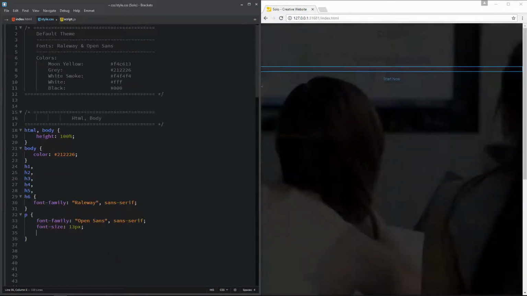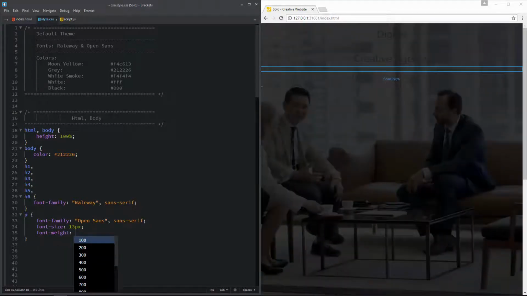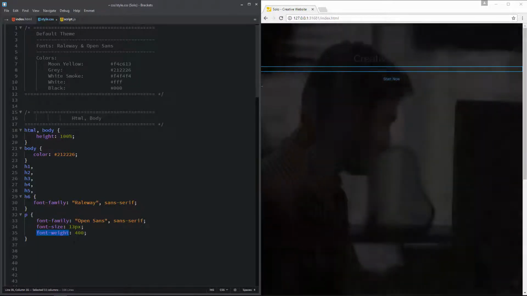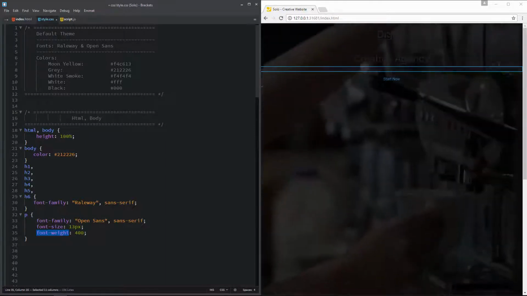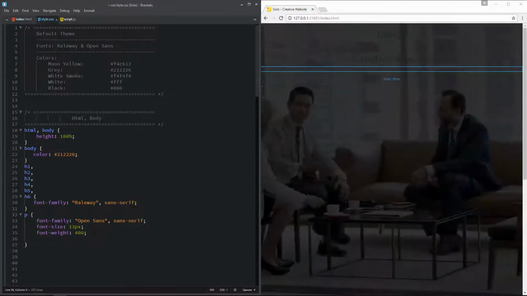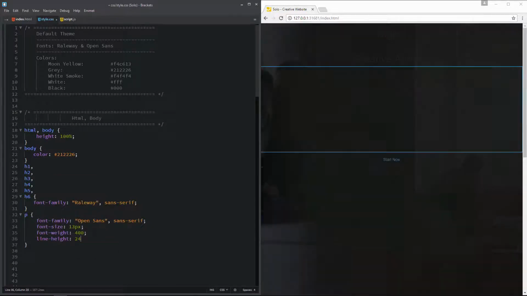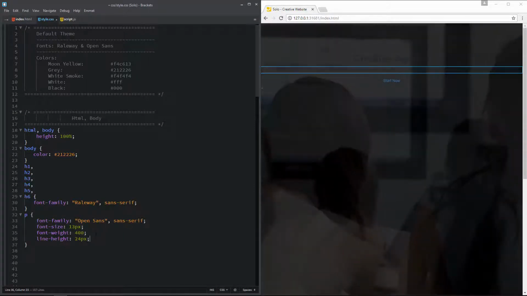And after that, I'm going to set the font weight property and the font weight is 400. The CSS font weight property sets how thick or thin characters in text should be displayed. One last thing I want to set for p element is line height. And the line height should be 24 pixels. This is going to specify the line height for p element.